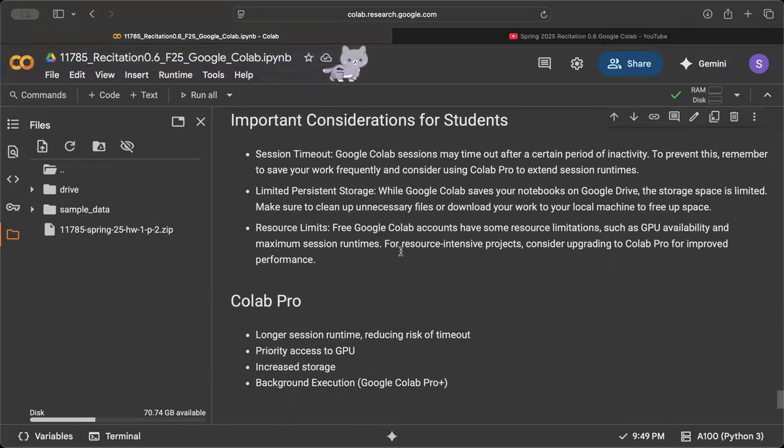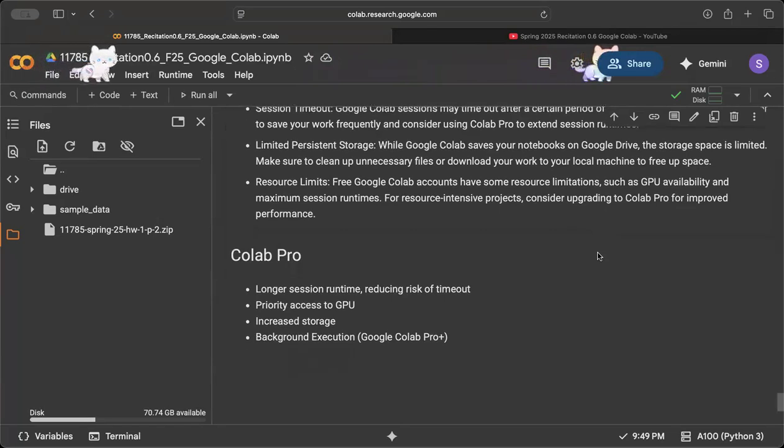Free Google Colab accounts also have resource limitations, such as GPU availability, so it's going to take you longer to get connected to a GPU. It also controls the maximum session runtimes, meaning how many active sessions you can have on your account. For resource-intensive projects, consider upgrading to Colab Pro for improved performance. This is not required, but we're offering it as a suggestion, a route that you can try out.